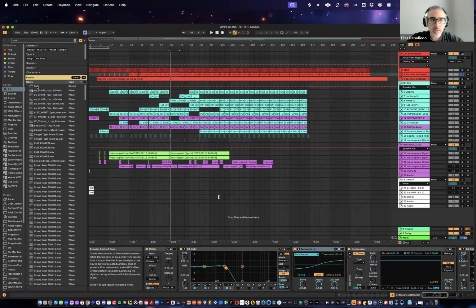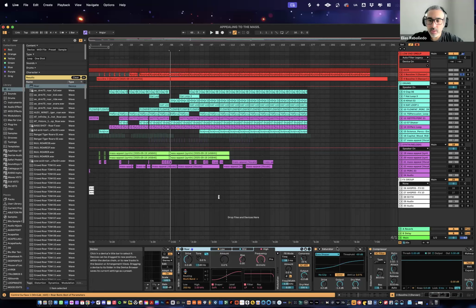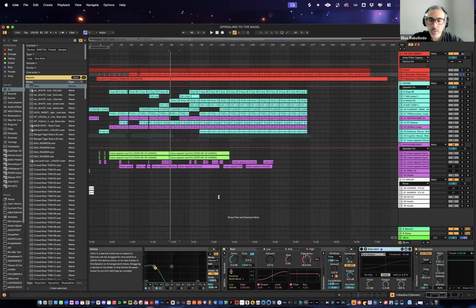Or you can use something like there's this other one that does this similar thing called the Roar. And this is essentially like a beefed up saturator, but I'll show you what the cool thing with this one is. So with this one, you have a little drive knob, and as soon as you start driving this, you kind of start distorting it, but in a good way, and it adds more weight.